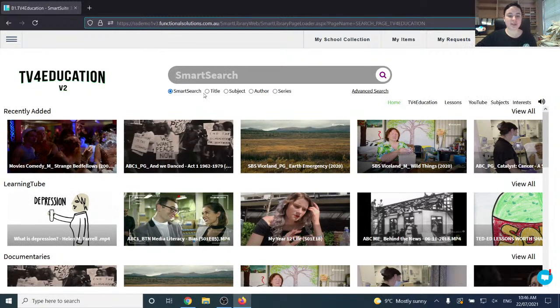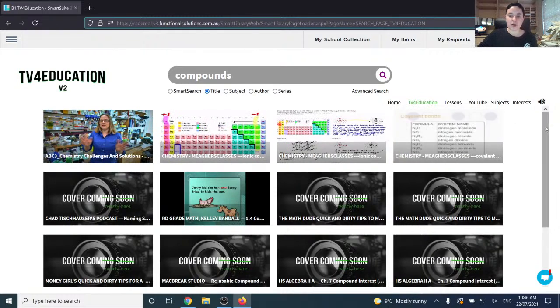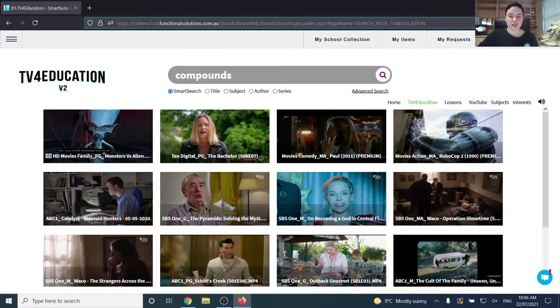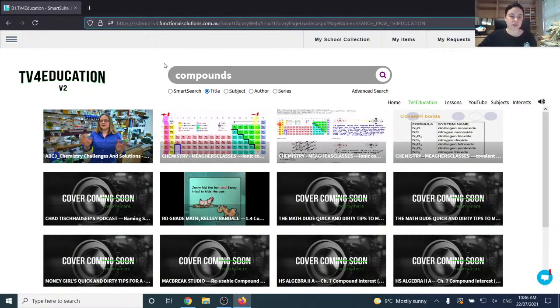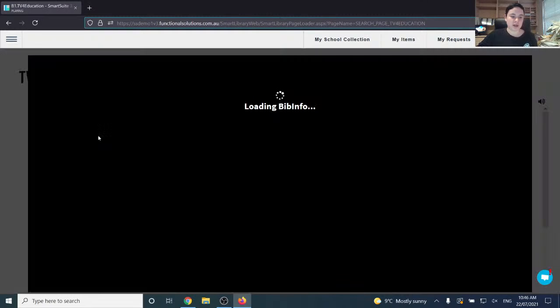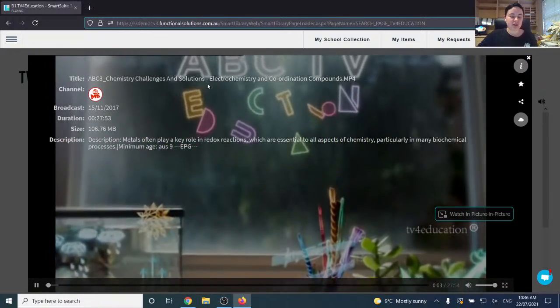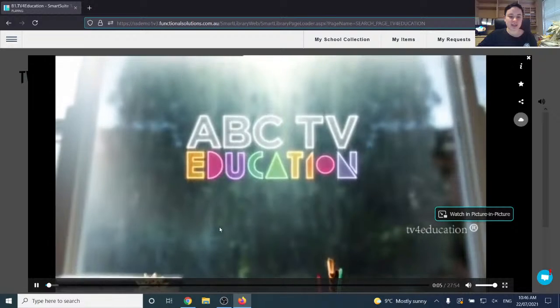If you want something more specific, I can click title and I can type compounds. And you can see it's now only showing me content with compounds in the title. So if I went to Smart Search, it would show me everything that's been tagged with compounds in the title and the descriptions. So if I want to be a bit more specific, I would go to title and I can see immediately that there are some chemistry videos up here, and I can see this video, which is chemistry challenges and solutions, and I can see that it is on compounds.